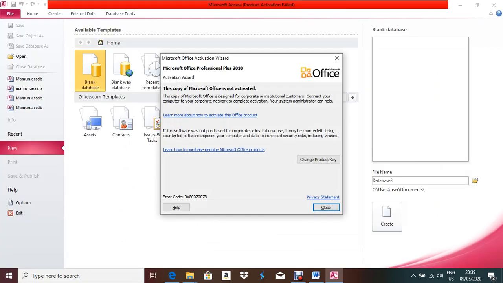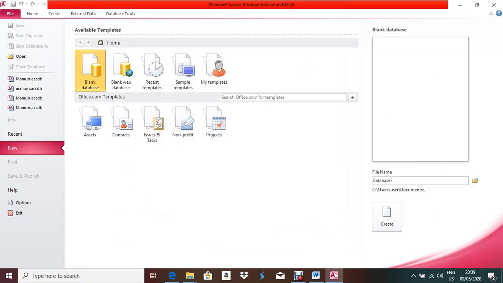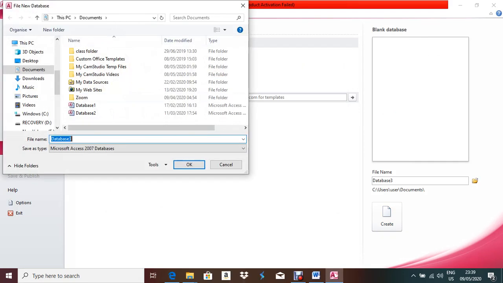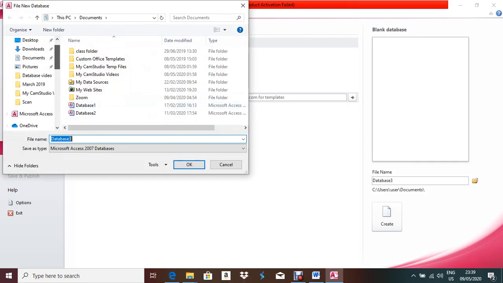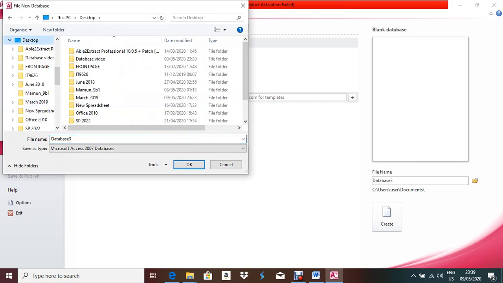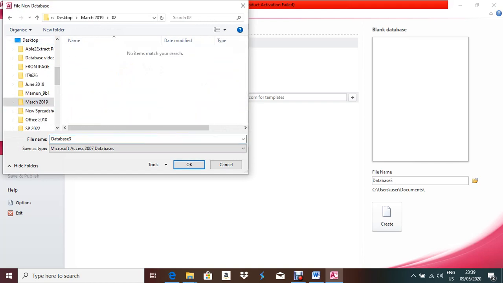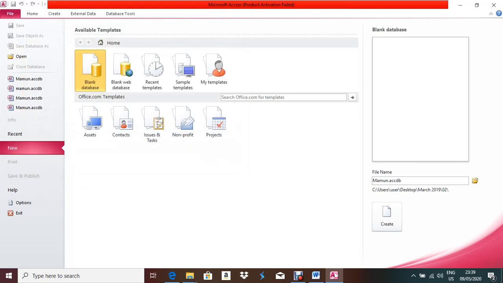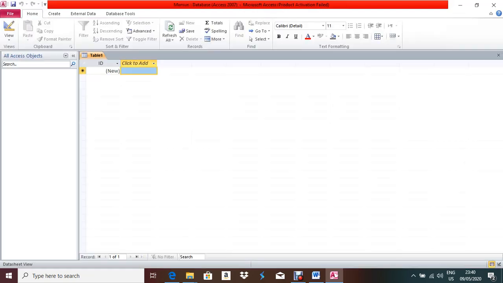First you have to locate the area where you are going to save your database. That is in the same folder on the desktop, March 2019 in the 02. Suppose your database name is, I'm giving my database name, my name. You can give any name. Okay, so it will help you to recall your database if suddenly this goes off. Then after that, click create.